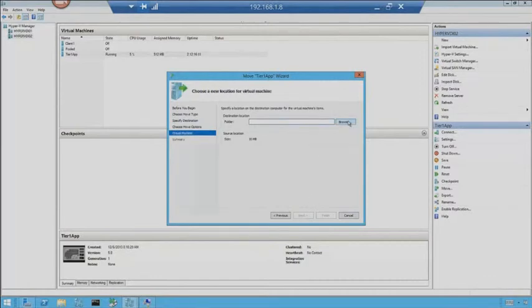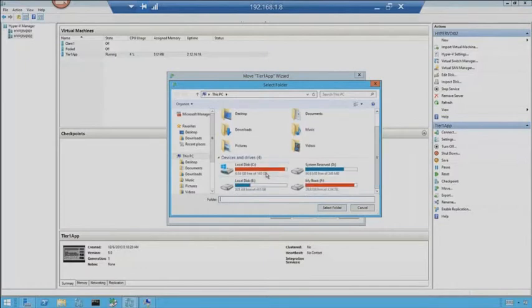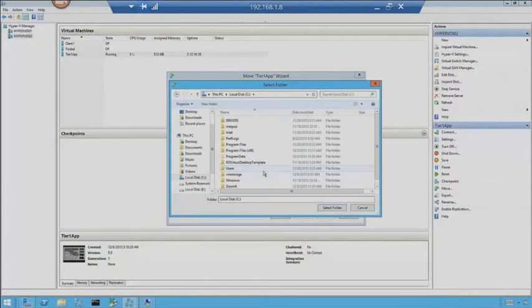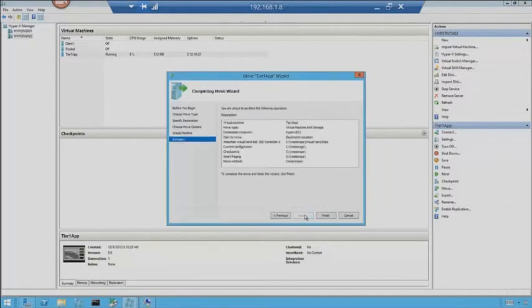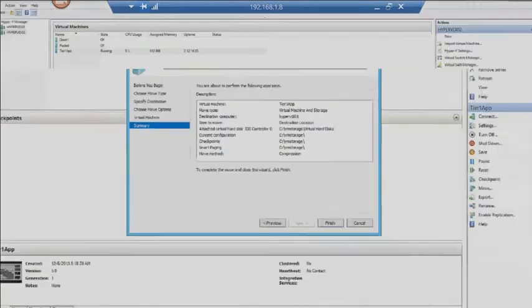And now when I click on the Browse button, it's going to show me the particular server that I've already pointed at, and I can say, where do I want things to sit? I can click on VM Storage Folder. It's automatically pulling up that folder list from that remote server. So I'll click VM Storage, select Folder, click Next. Now it's going to give me an overview of everything that we've already discussed. And notice that the move method is compression-based. That's the default. So I'll click on Finish.